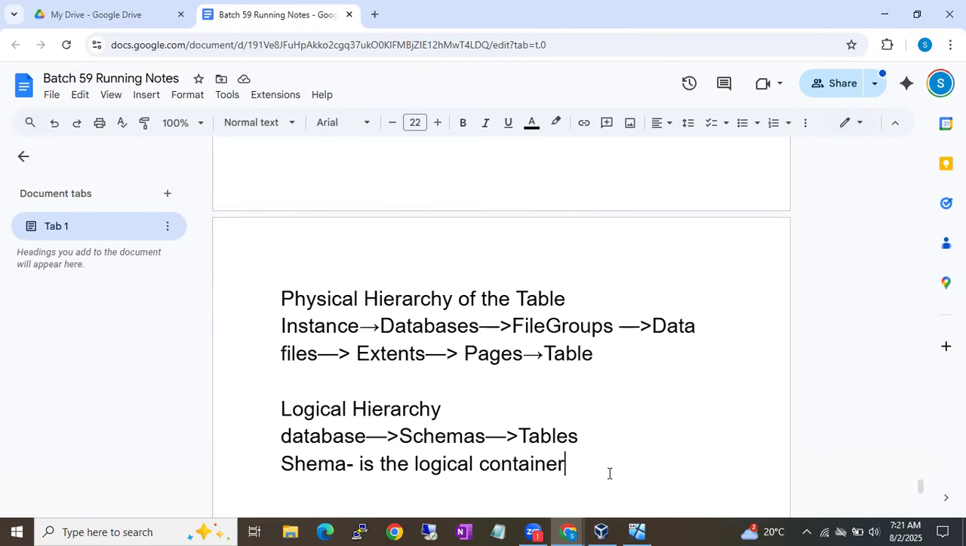So in the HR database, if they want to store the tables and manage the data, they are going to create the schema as per their role. Salary, one schema. All the salary related tables will be stored under the salary schema. Onboarding, one schema, with all the onboarding related tables. Exit policy, one schema, with all the exit related tables. So schema is nothing but a logical grouping, a logical container.